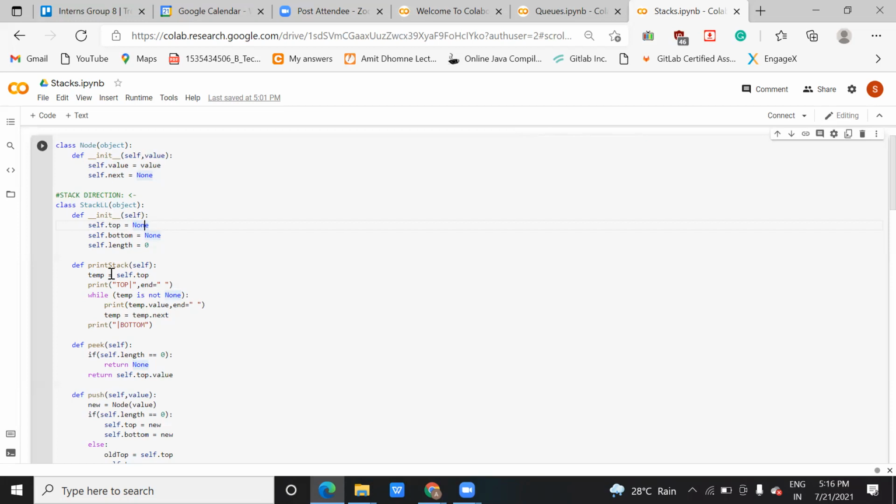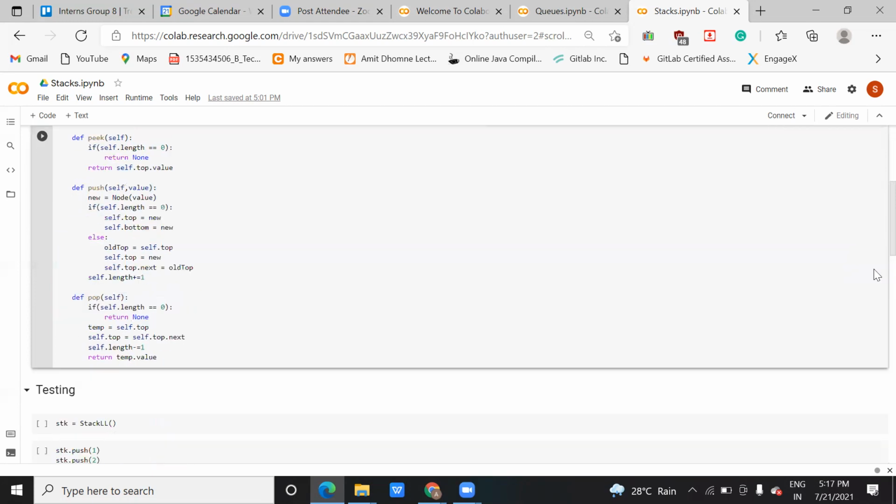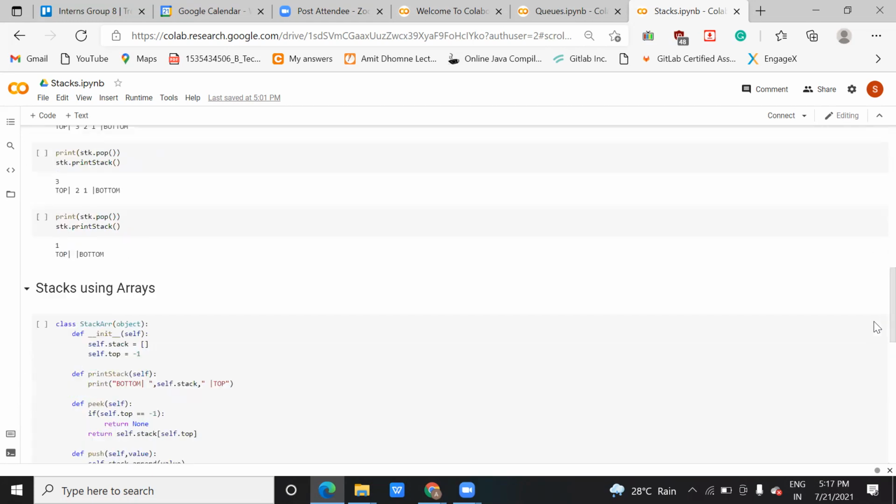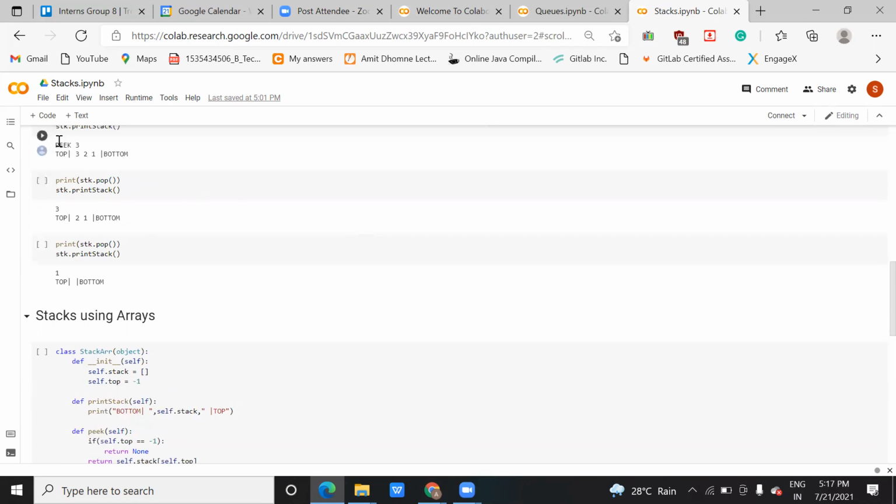Now here you are going to check self.top, the top element. Whatever the top element is, it will be assigned to this temporary variable, and you will print top, comma, which means there will be a space. This keeps going until temp should not be None. Try to understand this flow. Let me show you the output first.